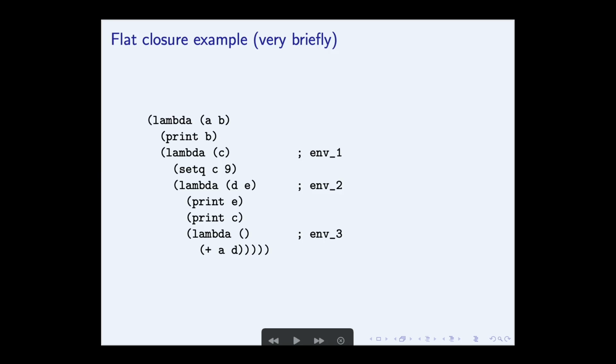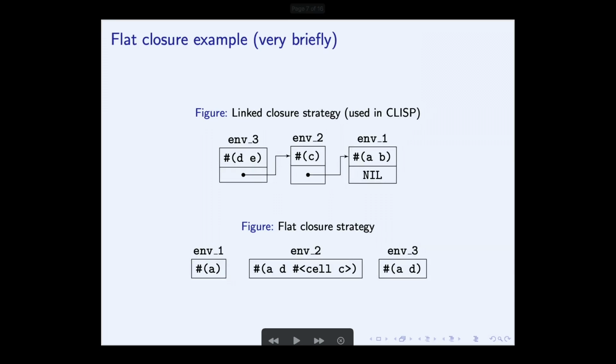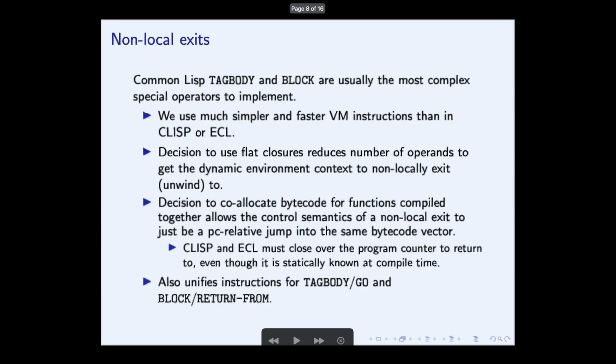And let's say b contains a huge object. With the linked closure strategy, you actually need to keep a reference to b, because this inner closure, even though it doesn't reference b, is holding on to that through this linked list structure. Whereas if you use flat closures, you don't need to hold on to that because you only close over what you need. And this allows objects to be garbage collected really when they're not live anymore. So that's another big advantage.